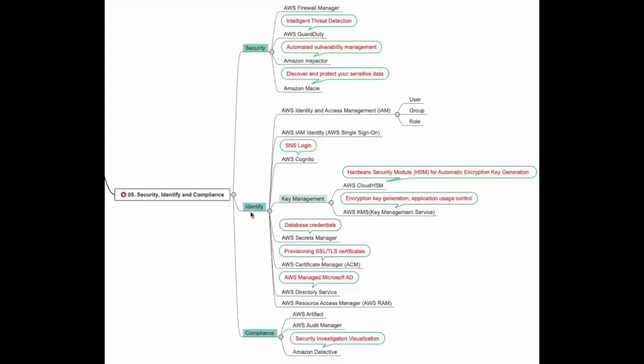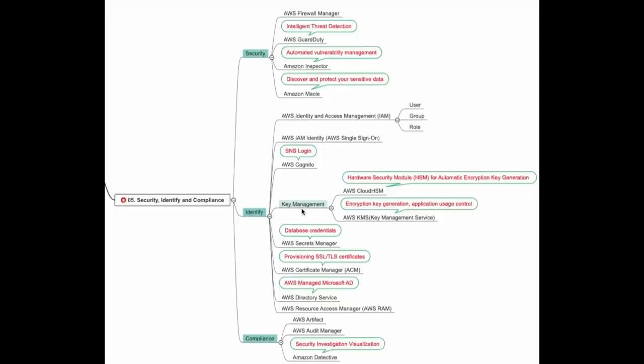In the identity section, there are services for authentication, and IAM is the most important service for AWS authentication. IAM is a concept that applies to other public clouds as well. All controls in AWS are managed by IAM. IAM has a user, group, and role system. Key management services include AWS CloudHSM and AWS KMS.